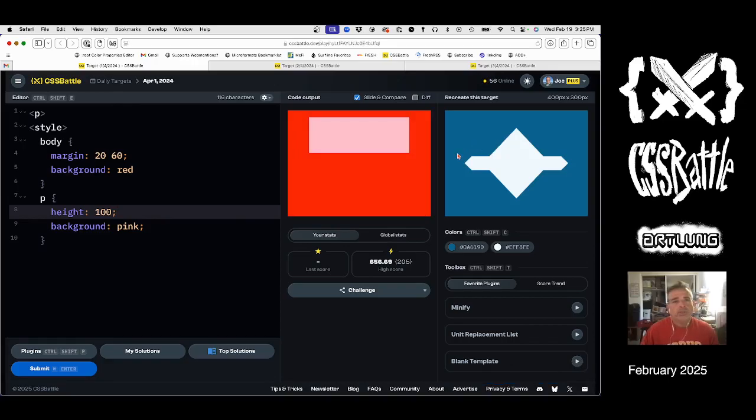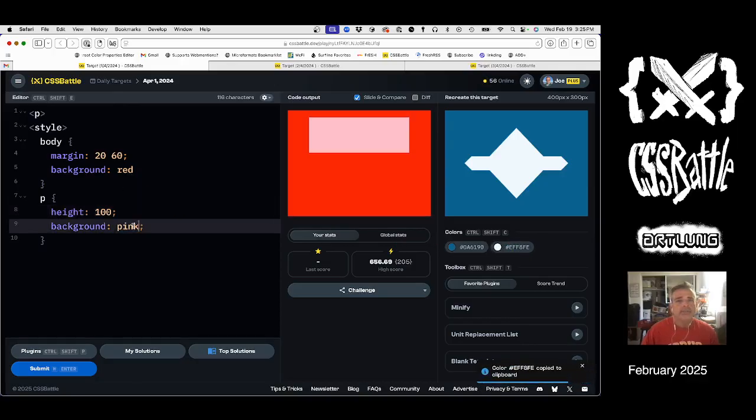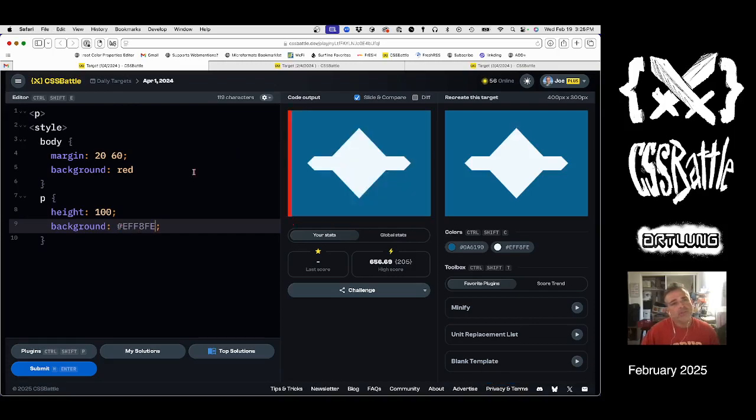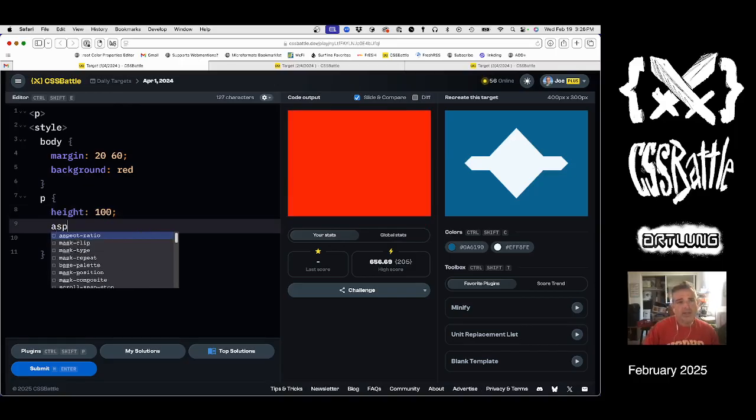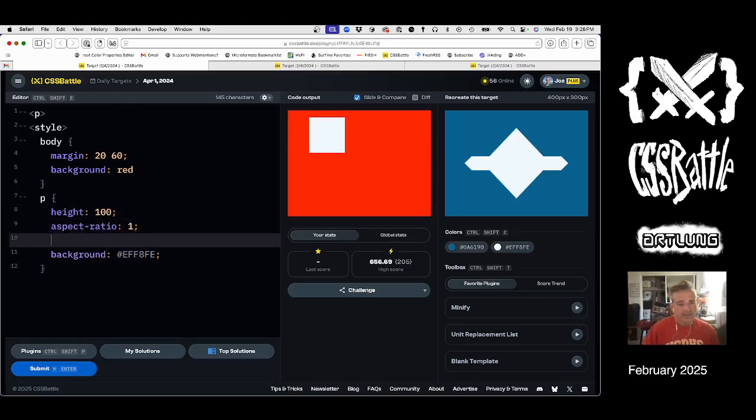Pretty sure I did this with backgrounds or a big clip path probably when I did this in the past. What if we did it another way? What if we viewed this as a square that's on its side, aspect ratio 1, and then rotate 45 degrees? Can we get it done that way is kind of the question that I have.